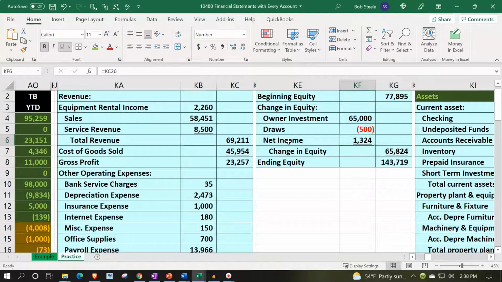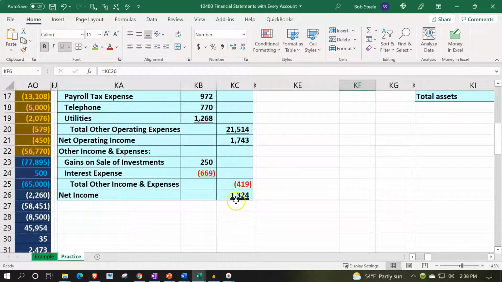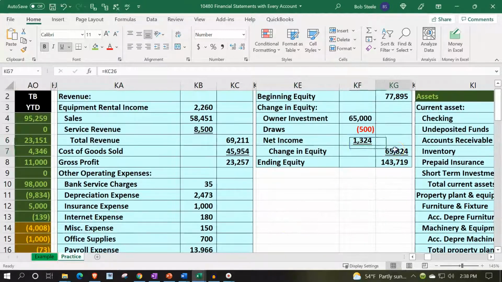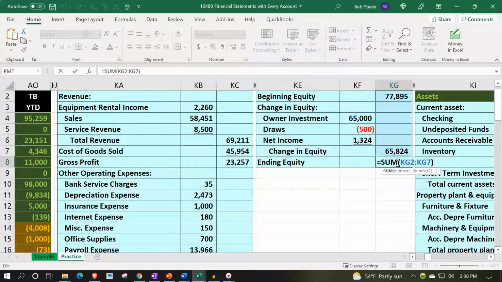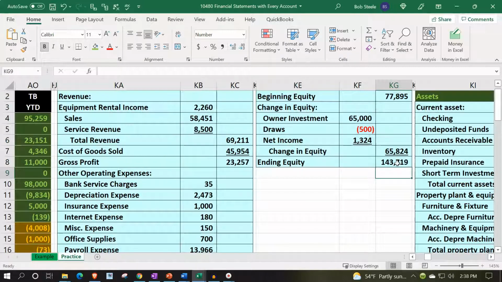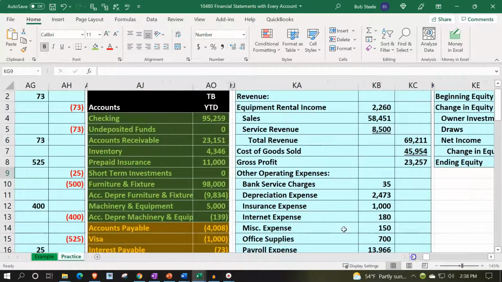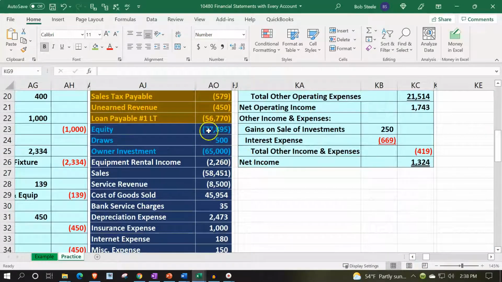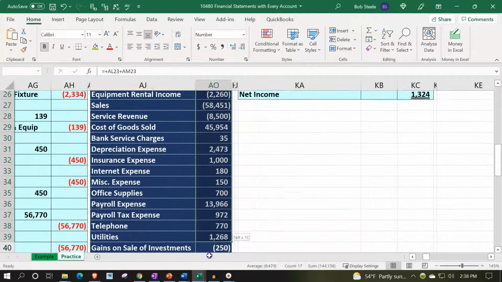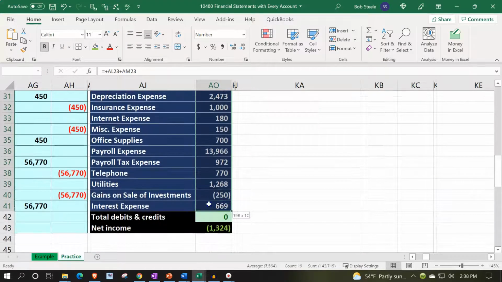And then we had the net income, which was down here from the income statement. That's the change in the equity. So we had the beginning equity and the change, which is an increase in this case. That takes us to the 143,719. I should be able to double check that by simply selecting all the blue accounts, which you'll recall we did when we looked at the balance sheet, 143,719.